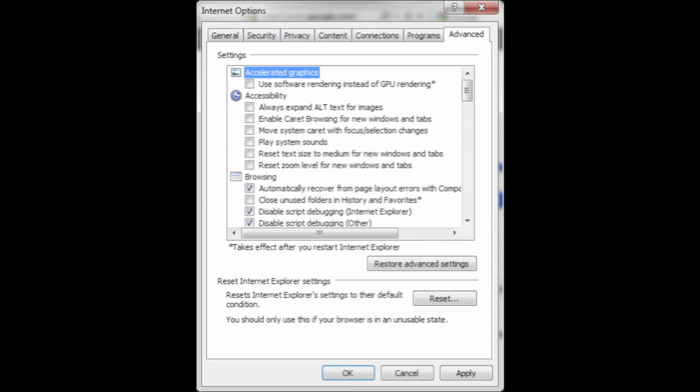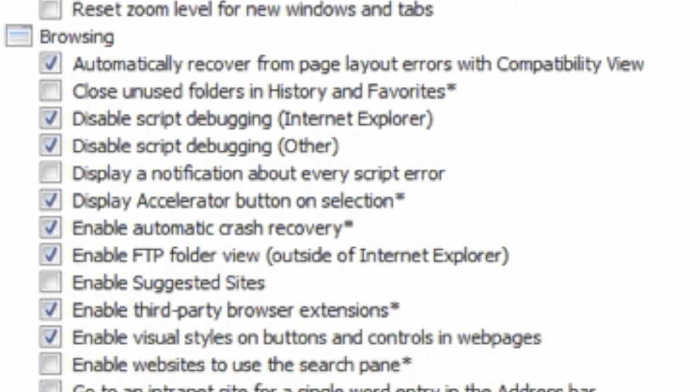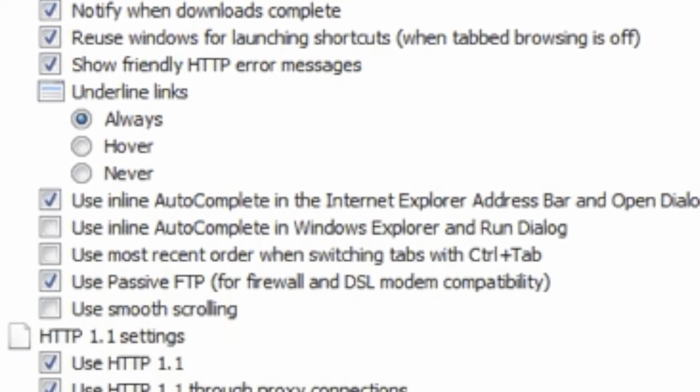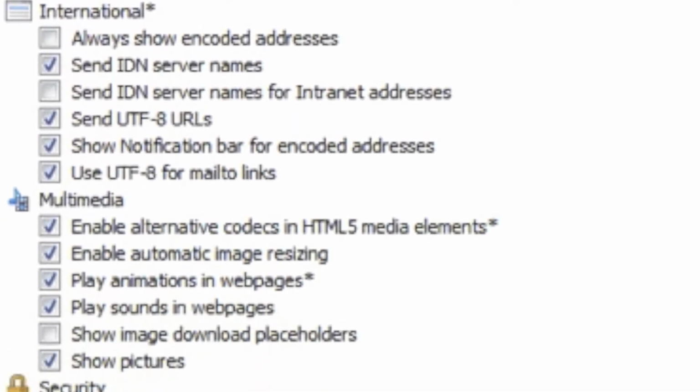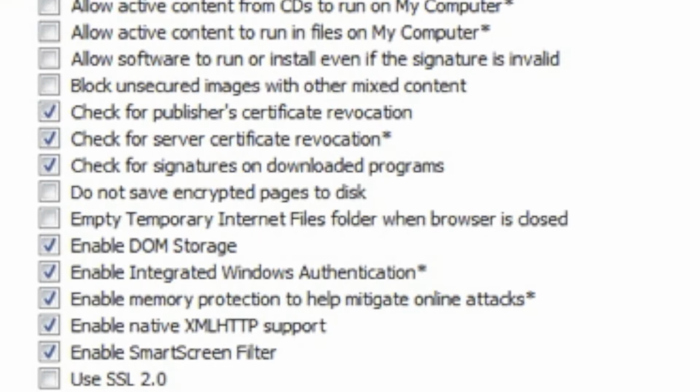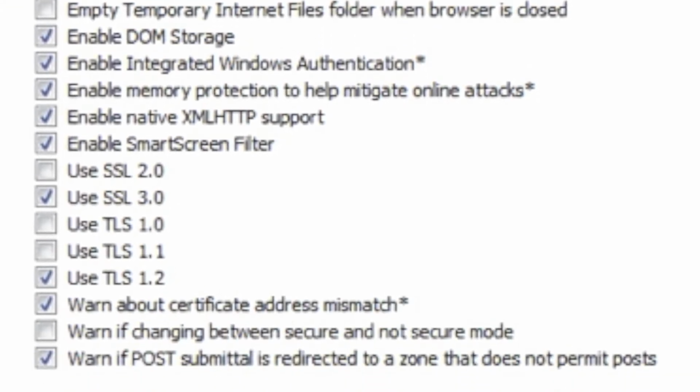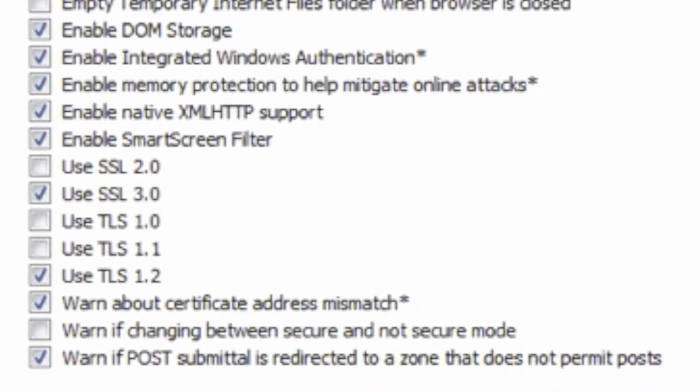The Advanced tab gives you the option to completely customize and set your IE environment to your exact specifications. This allows you to enable or disable just about every option Internet Explorer offers, whether it's playing system sounds, disabling scripts, underlining links, or using SSL and TLS. Nothing is out of your reach to make your browsing experience safer.